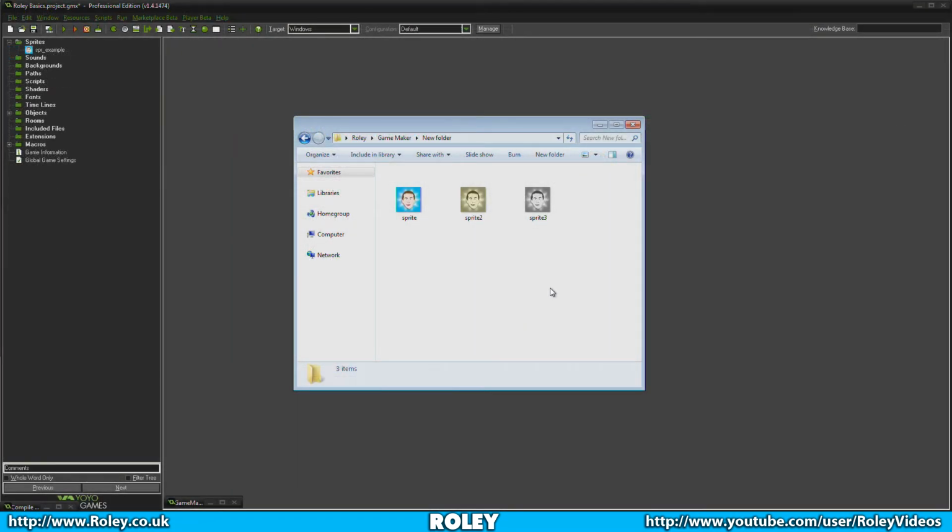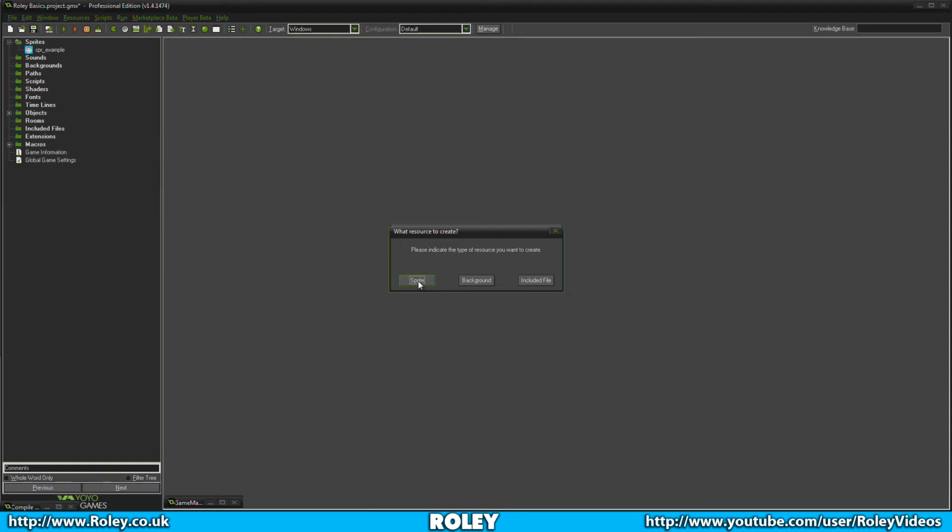One tip for importing several sprites all at once is to highlight those sprites and pull them into the sprites section. Select the appropriate options as desired and you've just imported multiple sprites at once.